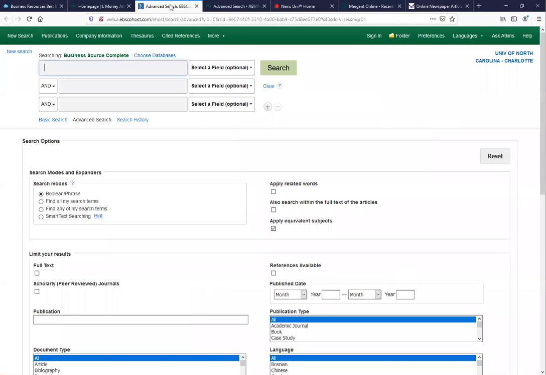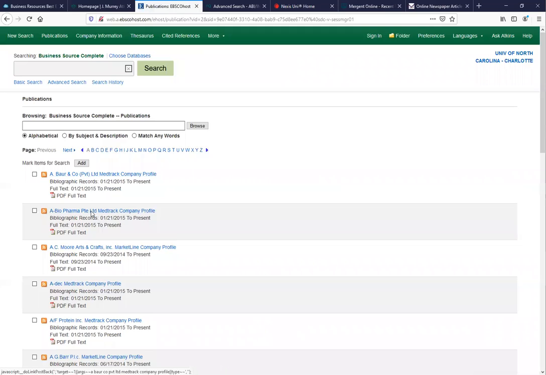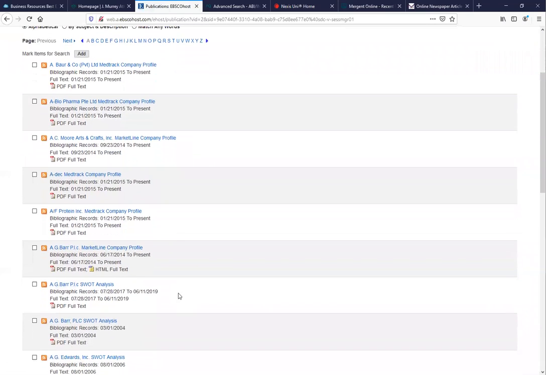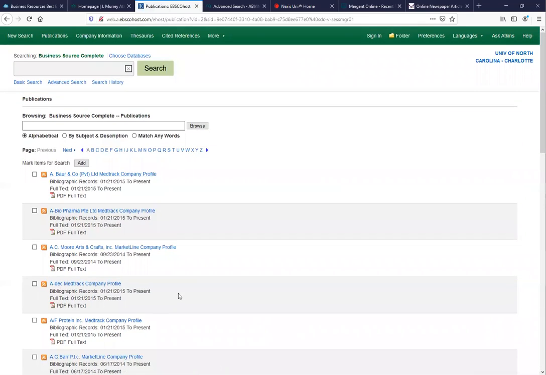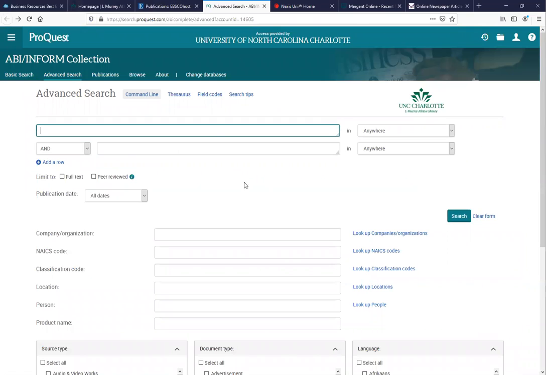I just want to show you Business Source Complete on their advanced search page. You can go up here to publications and you can browse the different publications you have within this database. So if you're very curious about what you might be able to use in your projects, you can look at the publications that are on here. Same thing with ABI Inform. This is their advanced search homepage as well. You can go up to publications.